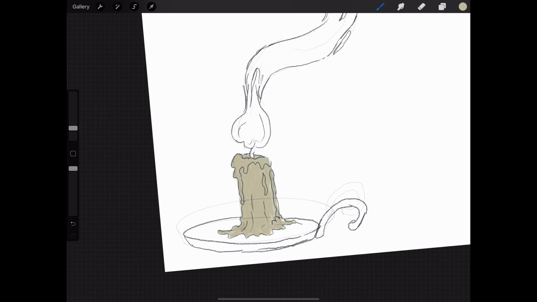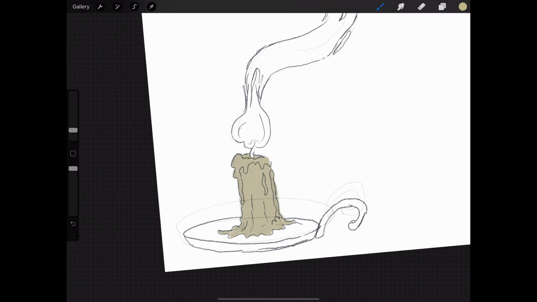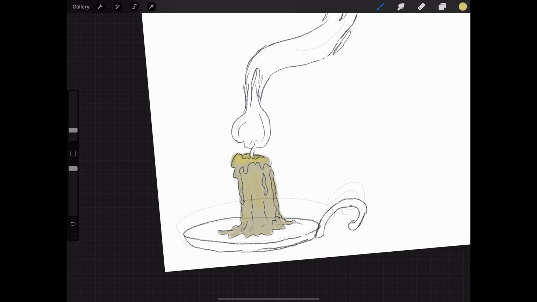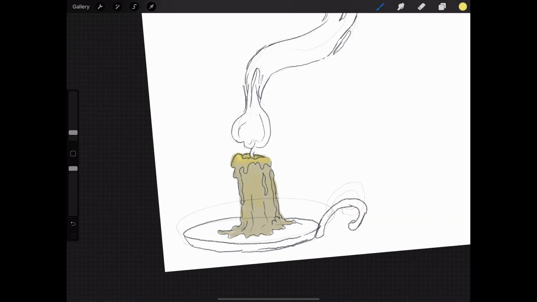Just going through the process. I usually try to lay down a darker color. I mean, in this case it was a candle, so I didn't want to use a real dark color, but I usually try to work from dark to light. I find that works easier for me. So yeah, I'm just highlighting the light that would be coming off the candle flame, the wick there.